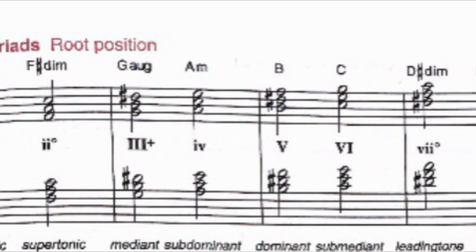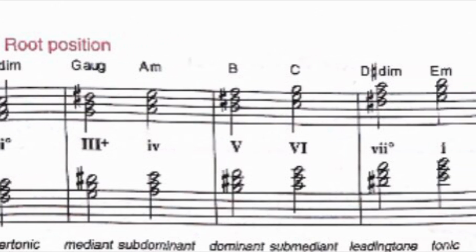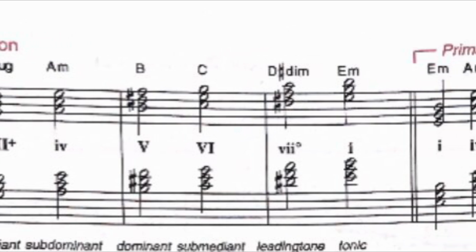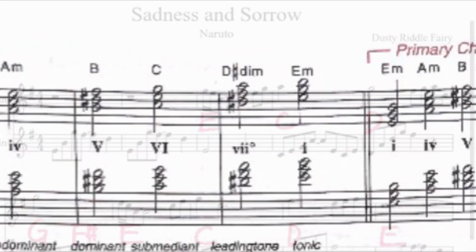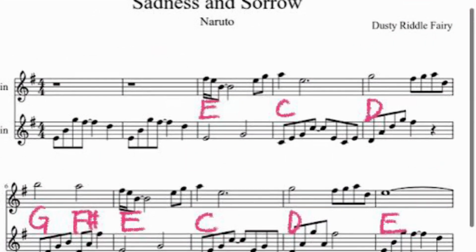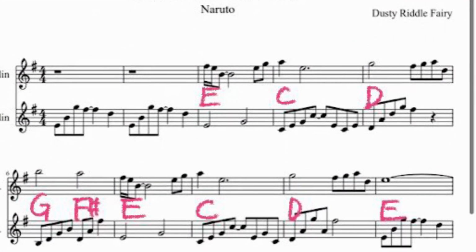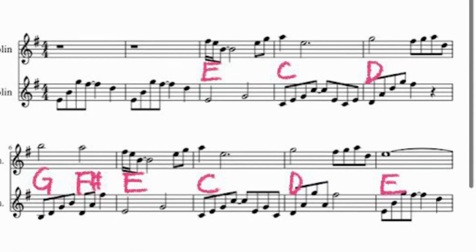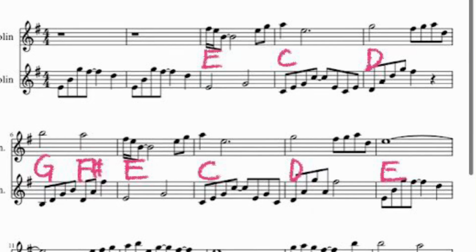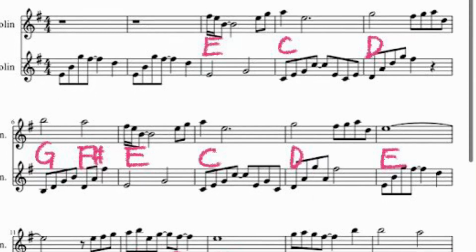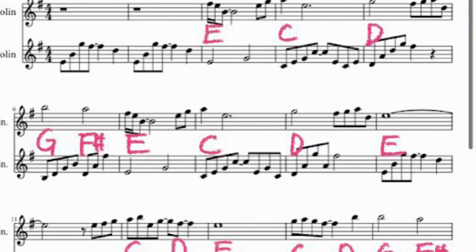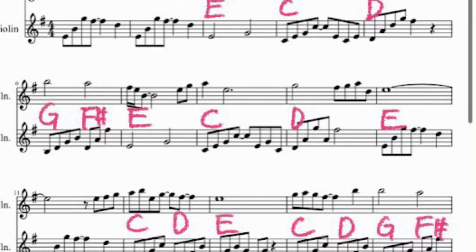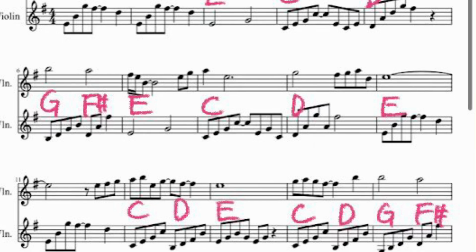After that, we play E minor triad. When we write E, we play E, G, B triad. F sharp means F sharp, A, C. G means G, B, D sharp. We are using only the basic chord movement, no inversion.